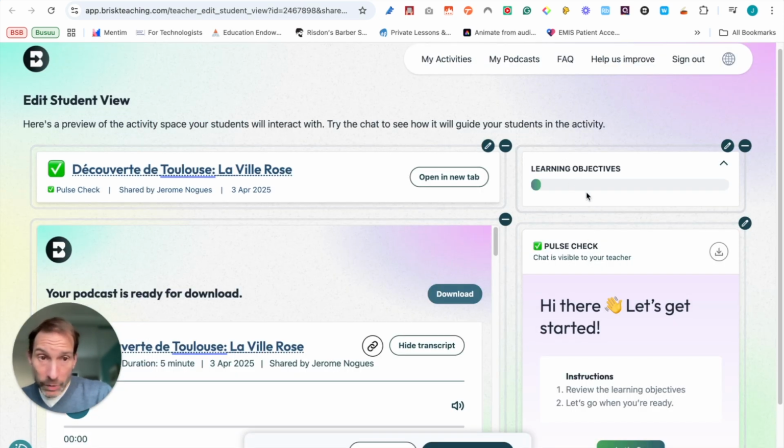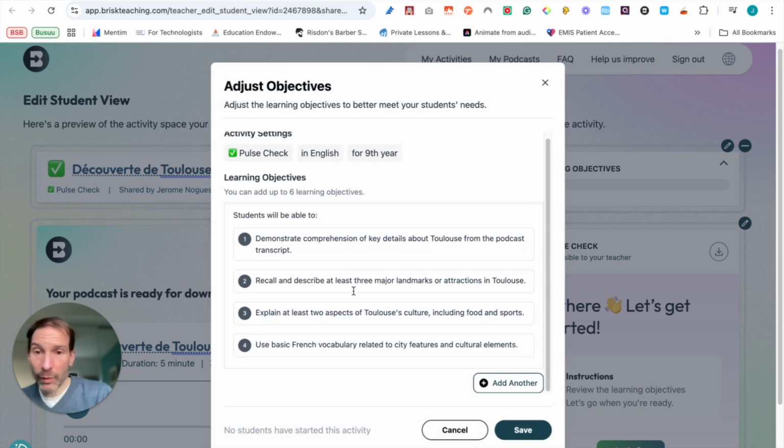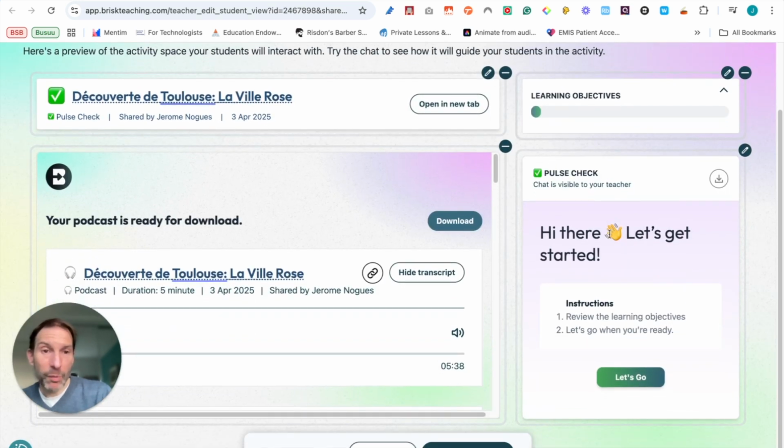You can see learning objectives here on top. If I click on the pencil, I can edit them, but you can see if you're happy with it: record and describe at least 3 major landmarks, explain at least 2 aspects of Toulouse culture, use basic French vocab, so there will be more comprehension in this case. You can add other ones. Okay, we'll save it, and we are going to move on. And you can have a demo of what's happening here.